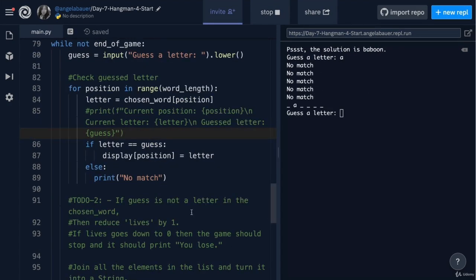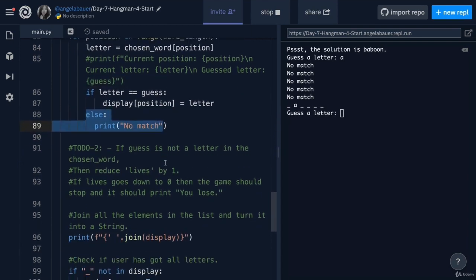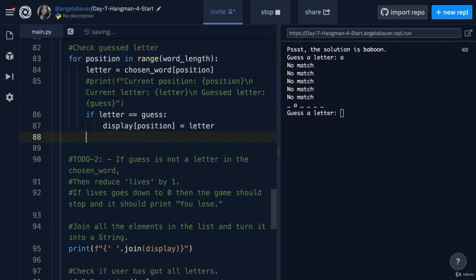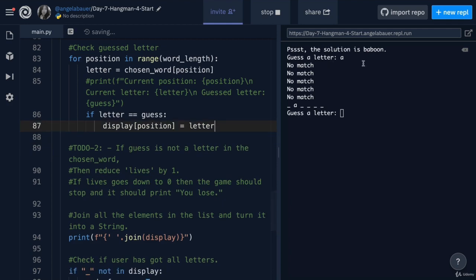And that should show you that this is actually not where we want to write the code for to-do number 2. Because remember, to-do number 2 says if the guessed letter is not a letter in the chosen word, then we should reduce the lives by 1. But in fact, what's happening here is it's looping through the entire word length, and for each of the letters in that chosen word, if the letter doesn't match the guess, then it's going to trigger this else statement. This is not what we want, because in this case, A does in fact match a letter in the word baboon, but we're getting no match being called 5 times.